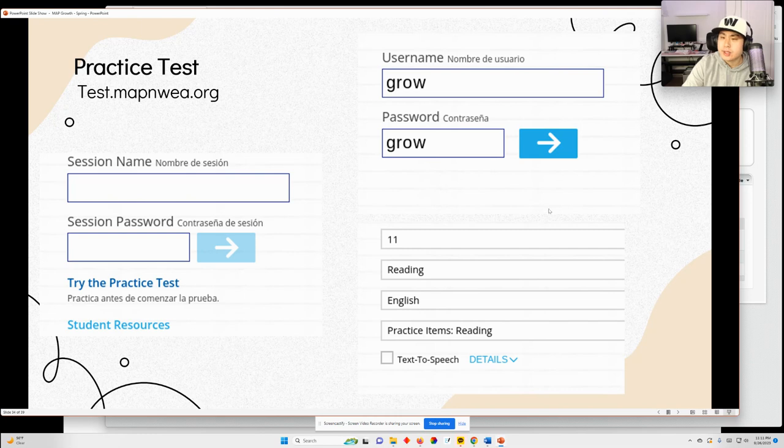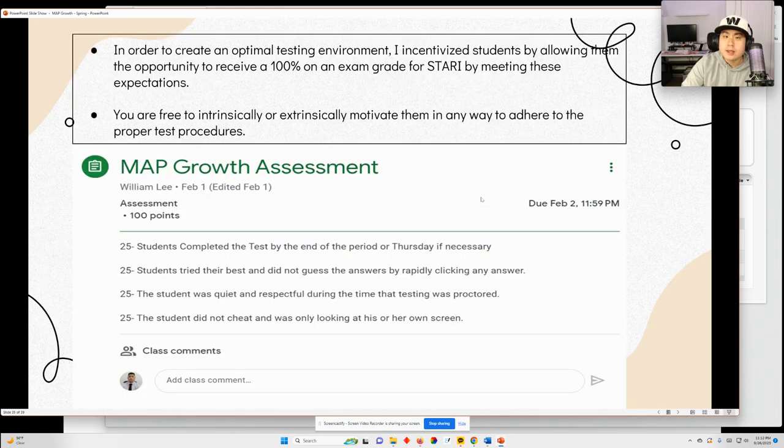And this is the practice test. You can do a dry run. By the end of this PD, all of you will practice doing a dry run, just so you can see if there's any hiccups, or if there's any obstacles that might be hindering you from facilitating a successful assessment.